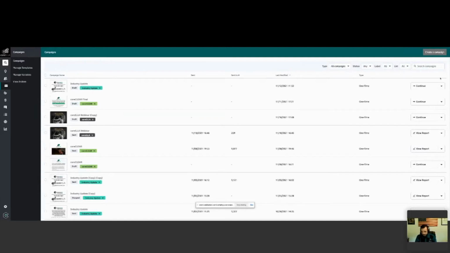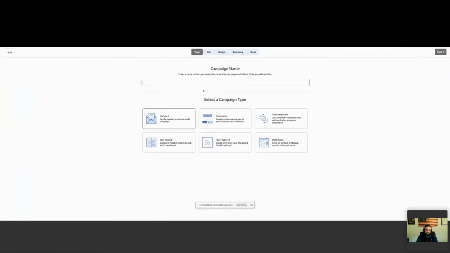And to create a campaign, it's really simple. You just click create a campaign. The first thing you need to do is give your campaign a name. This name will stay completely internal, so we're just going to name it test. And then you have to select your campaign type. So we have the 6 different campaign types here.